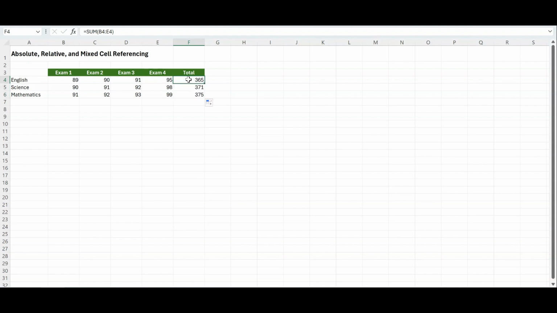If I click on the first row here, it shows the formula that says the values are from cells B4 to E4. If I click on the last row here, it shows the formula that says the values are from cells B6 to E6. That is the relative cell referencing. The reference cells are moving down as my formula goes down.